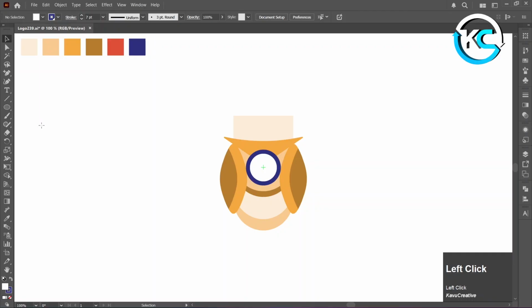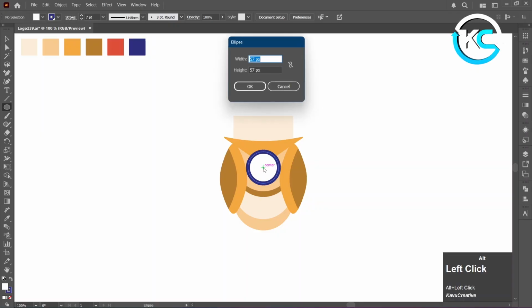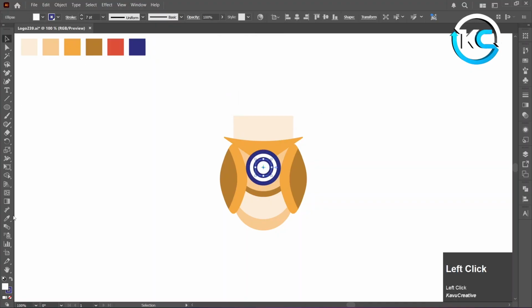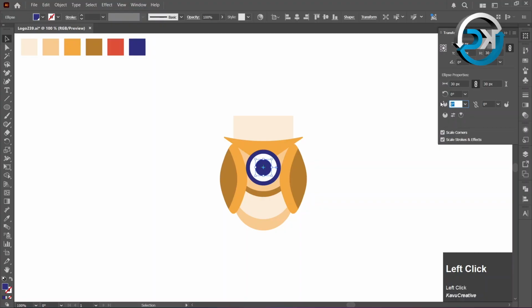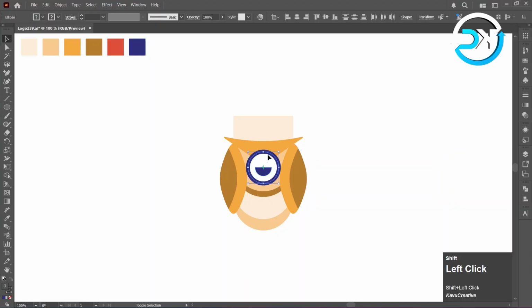Again, select the Ellipse tool. Hold the Alt key and left-click on the center mark. Set both the width and the height to 30 pixels. Press OK. Use the eyedropper tool to change the color. Open the Transform panel and set the Pi angle to 180 degrees. Press Enter key. Hold the Shift key and select both shapes, align them to center.